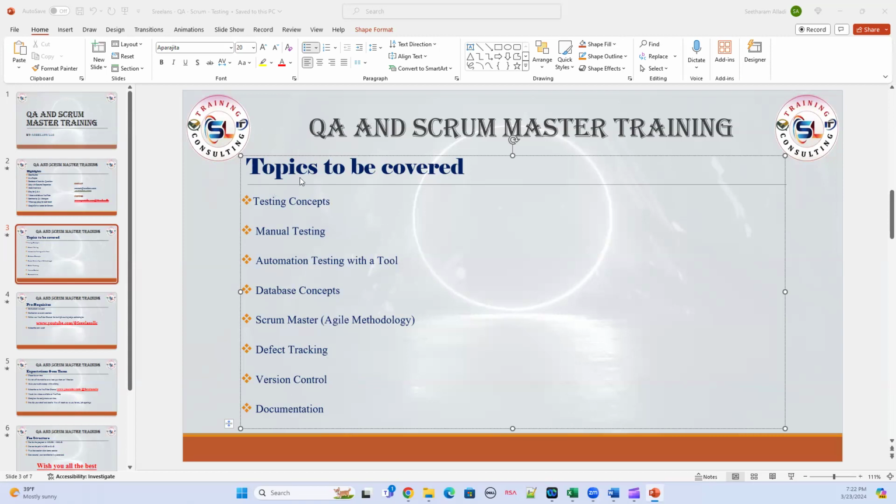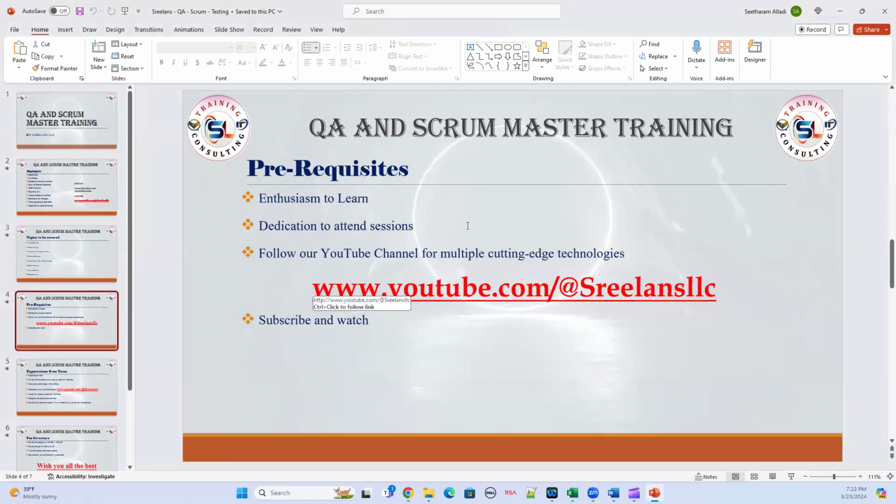So these are the topics we are going to cover in an elaborated way. It is not just what I highlighted here; there is much more in these concepts which we are going to cover. And for this particular session, what are the prerequisites we need to have?